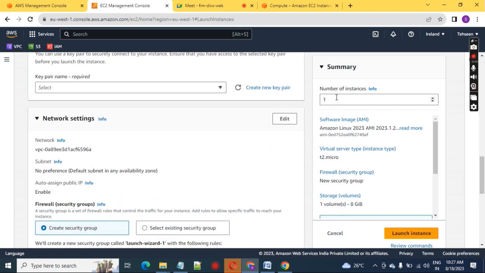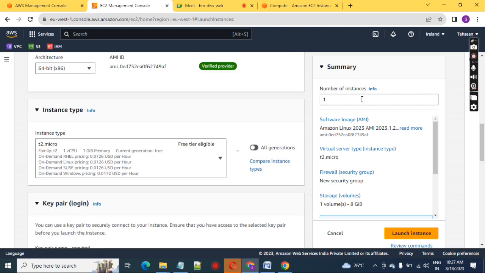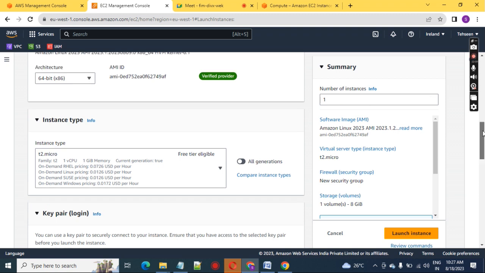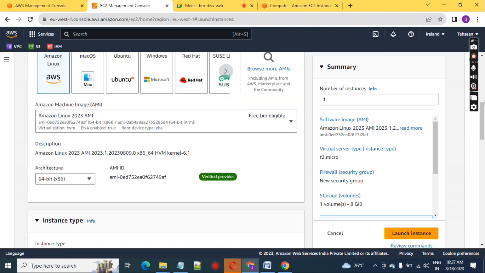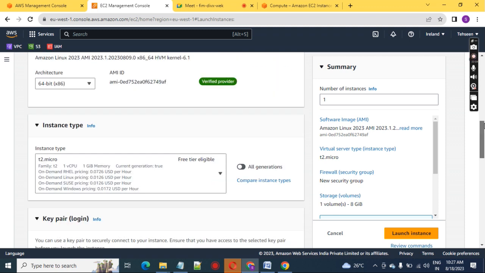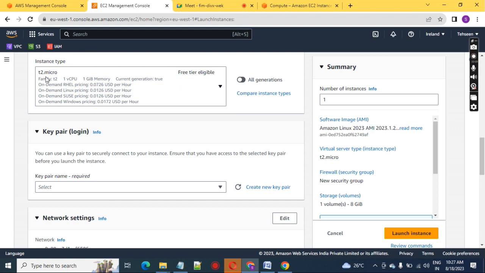You can launch a number of instances at a time. If you launch two instances, you can launch them at a time here. You can check the specification. It will launch with multiple instances. OS is Linux, and I have selected T2 micro for now. It is free tier eligible as well. It will not cost us.